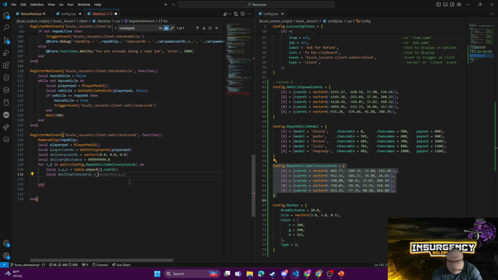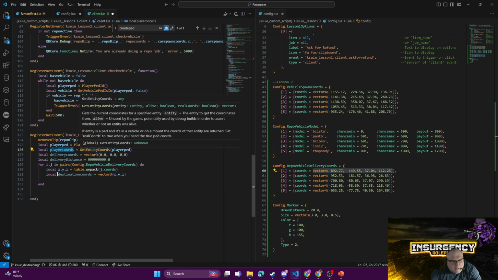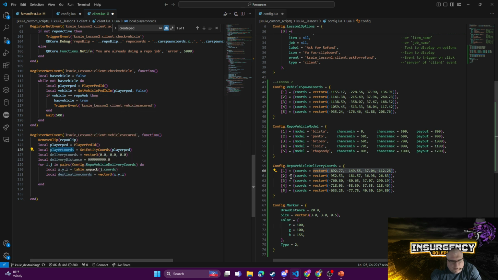All right. Local destination coords equals vector 3, and that's XYZ. So I've basically taken this vector 4 and converted it into a vector 3 by unpacking it, getting the XYZ, and then re-entering them in a vector 3. The reason I want to do that is because my player coords are always returned as a vector 3. And I'm going to be checking the distance between the player and all of these coords, so I have to have the same units. Does that make sense? Any questions on that?